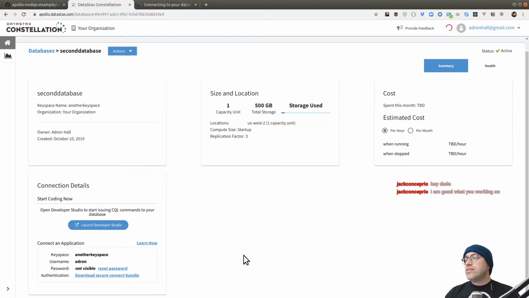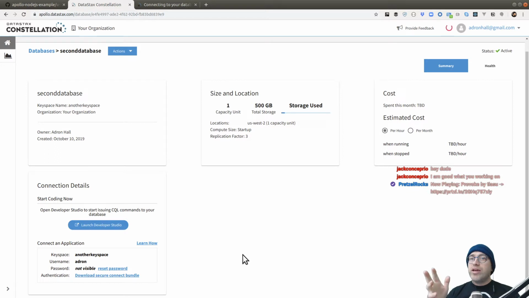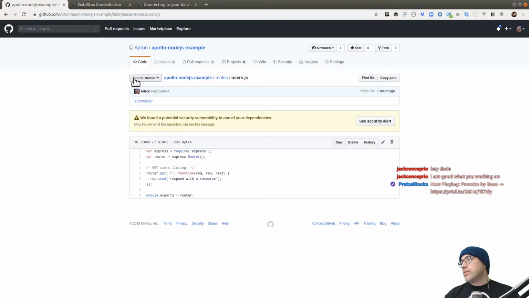So I'm going to get connected to this, create a table, insert some data, pull the data back out, and print it out with Node.js. That's my objective at this point.